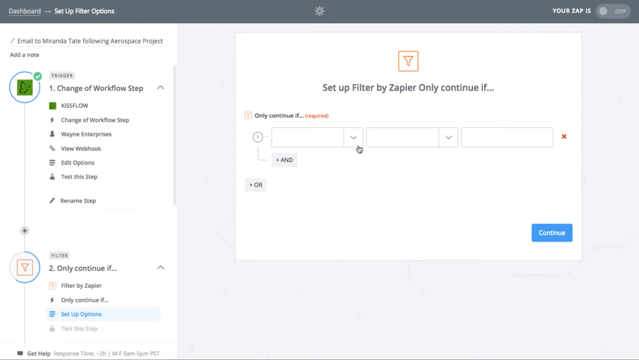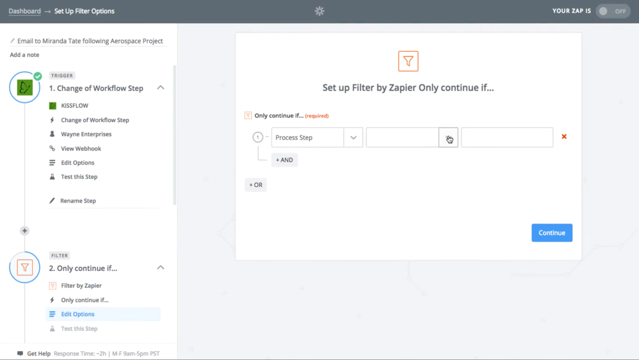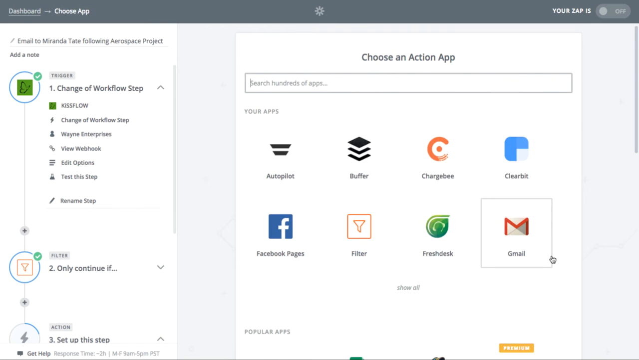We only want it to happen if the process step exactly matches the name of the last task in the workflow. In our case, it is CEO approval. If you ever change the name of this task, you'll also need to update your Zap.